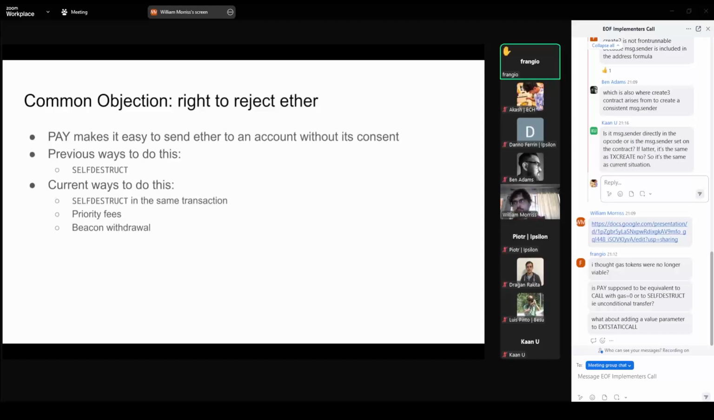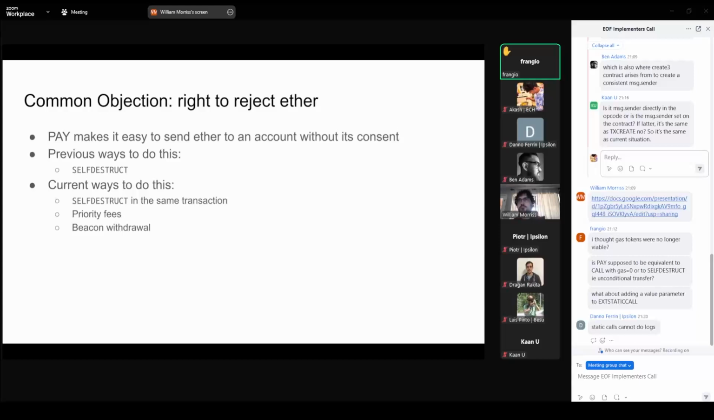That said, one alternative proposal that we could consider is to add a value parameter to ext static call. It's a little unintuitive, but I guess the value transfer happens before entering the static call, so it doesn't violate that. And it still provides this protection of no modifications that the gas stipend initially wanted to achieve. But again, I don't really think this is necessary personally.